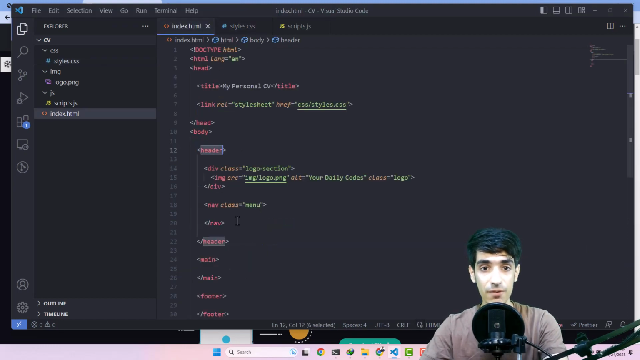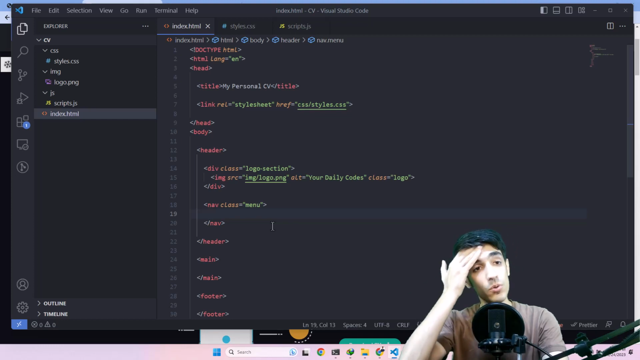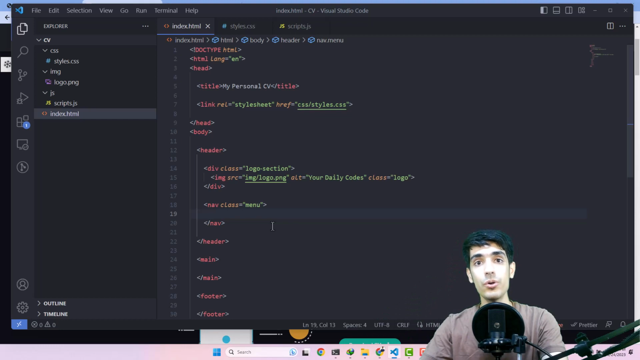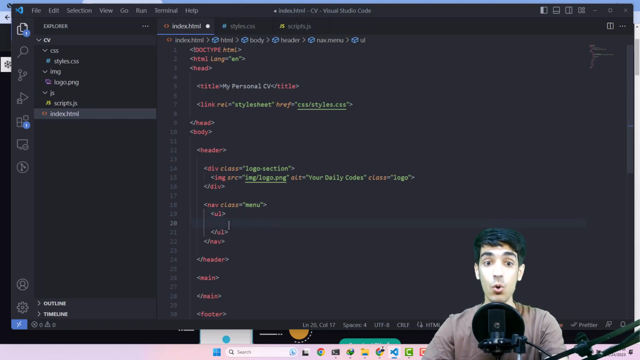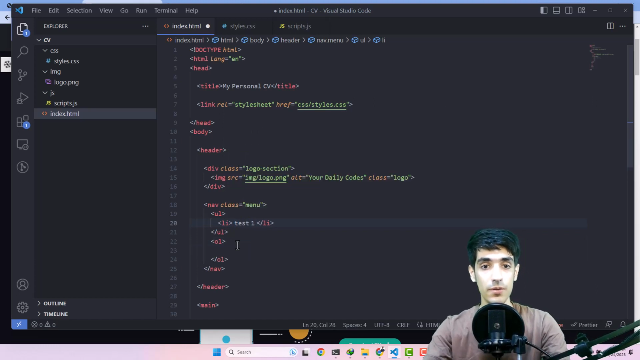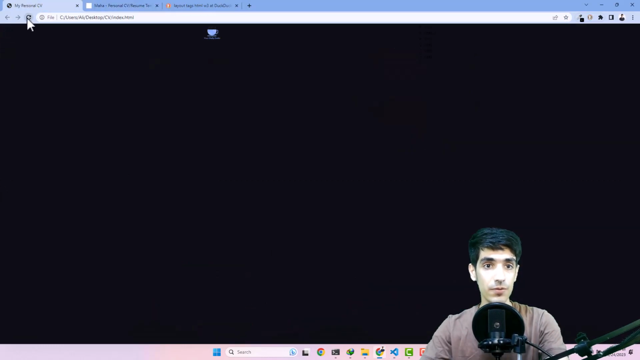And inside this header we have a nav section, and inside this nav section let's introduce new tags, called UL and LI. UL is for unordered list, and LI means list item. We have a UL tag and an LI tag, and an OL tag. Let's see both of them for now, and let's imagine inside them there are some items: test 1, test 2, test 3, and these tests are also inside that OL tag. Let's come back here, hit refresh and see the result.